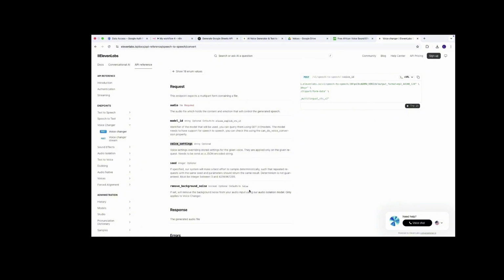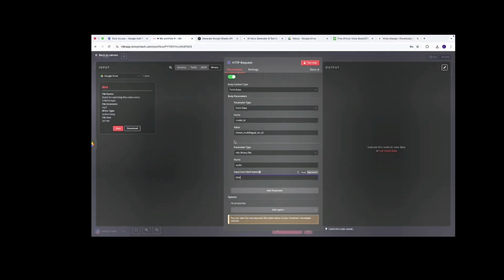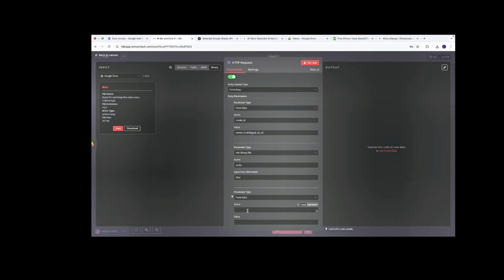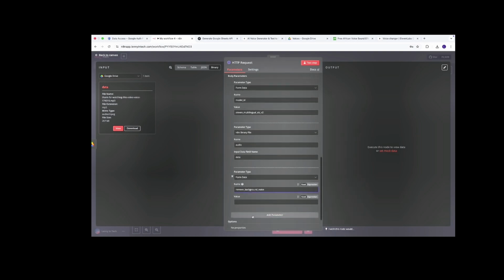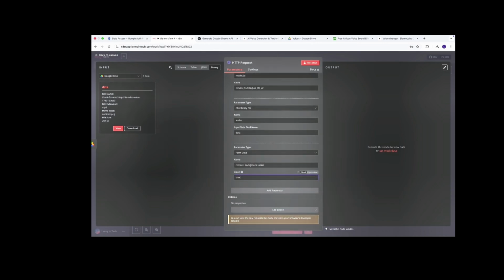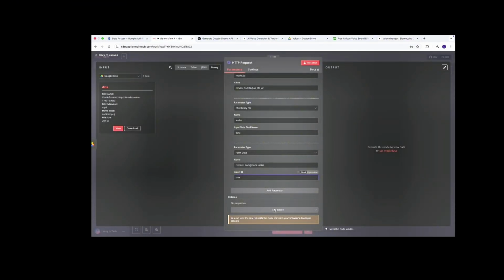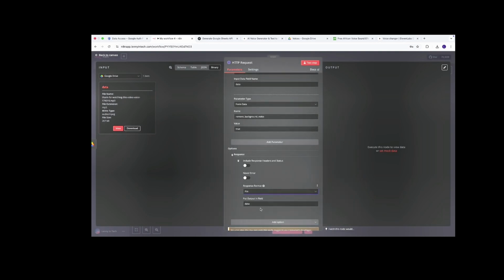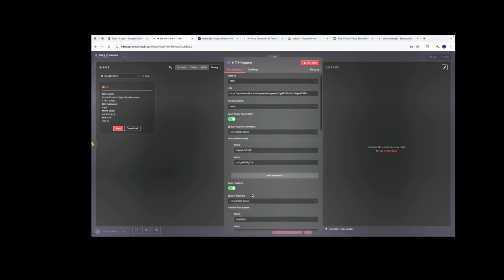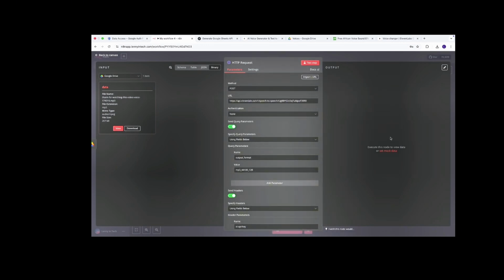There's also the option to remove the background noise, which defaults to false. If I want to remove the background noise, I'm just going to add a parameter, remove background noise, and instead of defaulting to false, I'm going to say true. I don't really want to pass any other parameters. The only thing I want to do, in terms of the options, is force the response to be a file, because I want a file back. So let's try it and see.